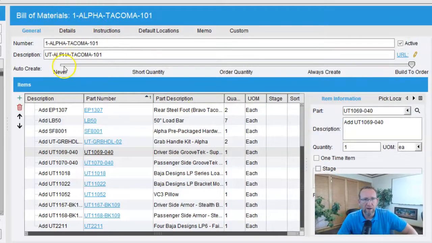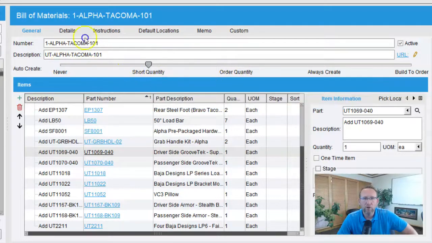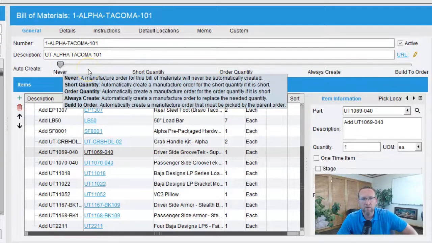In the bill of material area, probably the most common misunderstanding I see people struggle with is this auto create. And as you can imagine, over the years, I've developed my own opinion. What I like to see, what I think has worked best for most of my clients, is either never or short quantity. That's something I recommend most people use, because Fishbowl has the auto MO.